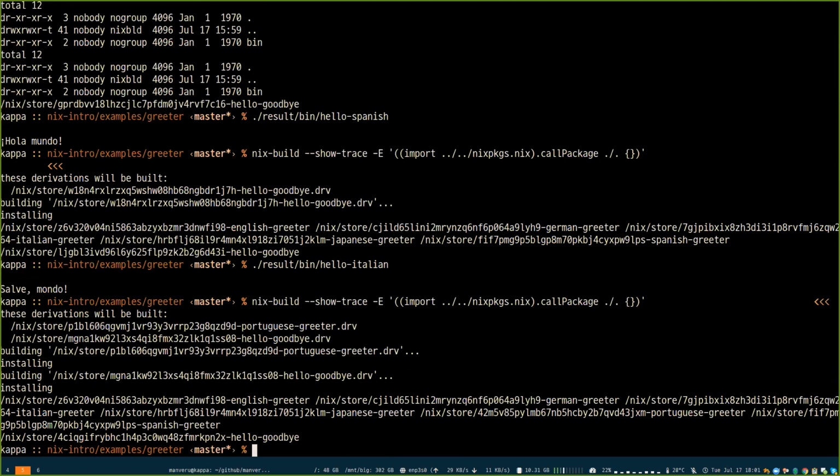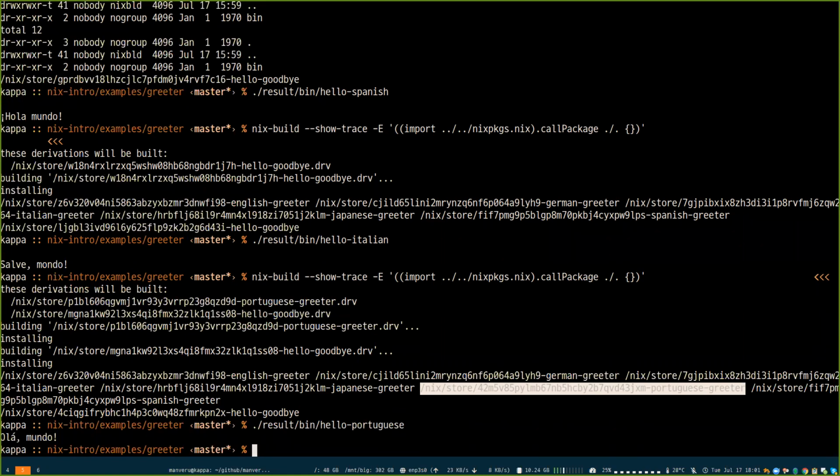Yeah. Let's build that. So now it tells me it builds the Portuguese greeter here. Okay. And then it already installs the Portuguese greeter. And then it builds the hello goodbye with the Portuguese greeter. So we get it here. And then we can just run it here as the Hola Mundo.